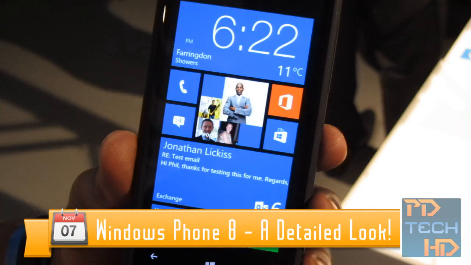Some of you will know that I went to the Windows Phone 8 London launch event last Monday, and this video is an in-depth look at Windows Phone 8 running on the HTC 8X, so let's get started.